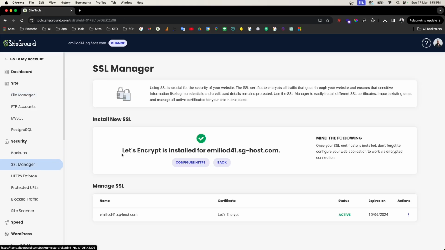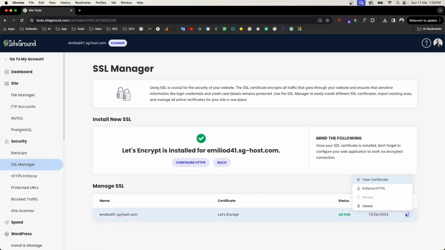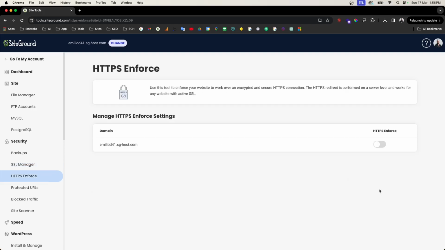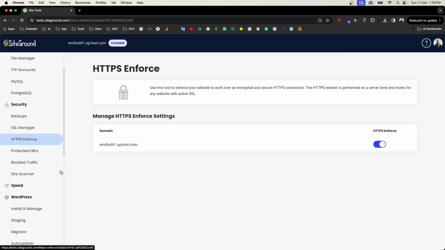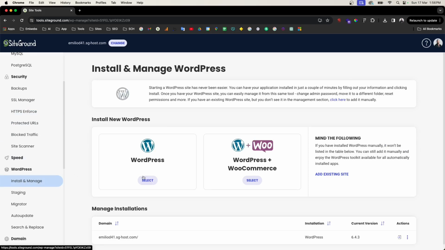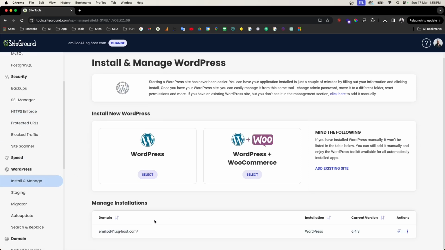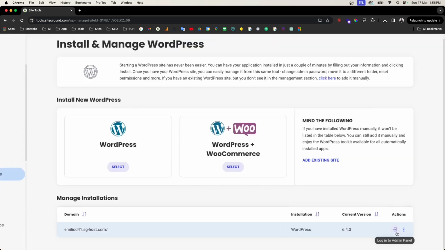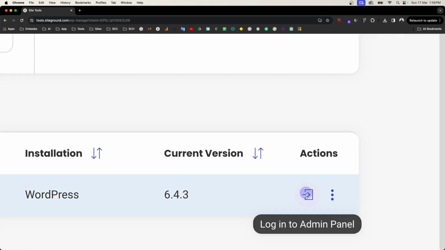So that's it. As you can see, the SSL certificate is ready. So we just go here to enforce HTTPS. We just need to select that and success, done. Okay, so this is ready. What we need to do now is just go here to install. And as you can see, this domain is ready to go. We're just going to go here to actions and then log into your backend.